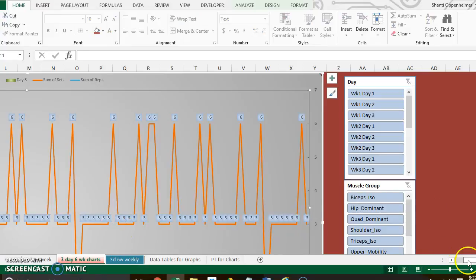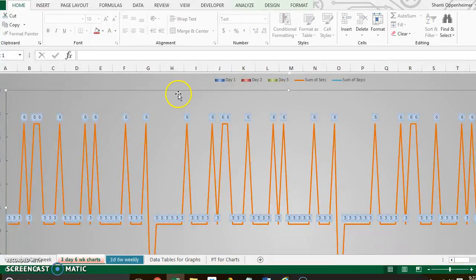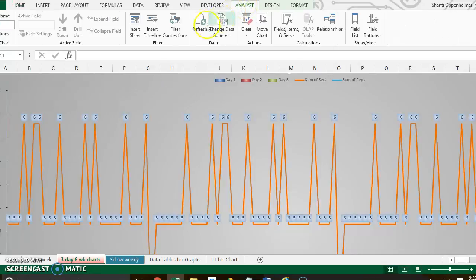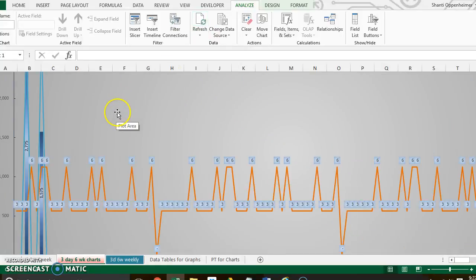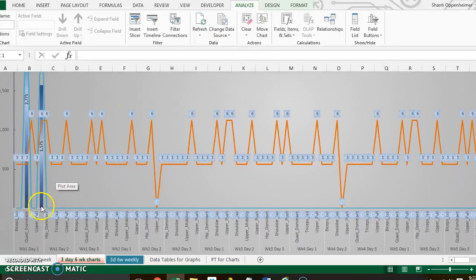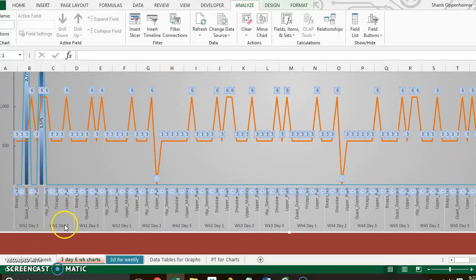Now this is a pivot chart, and this records total volume, reps, and sets per workout day. So this is divided by days. Now, in order to update the chart, you're going to go into Analyze and click Refresh. It doesn't automatically refresh for now. So when I clicked on Refresh, we have week 1, day 1, week 1, day 2, and then in the columns we have some of the muscle groups you're working there, right?